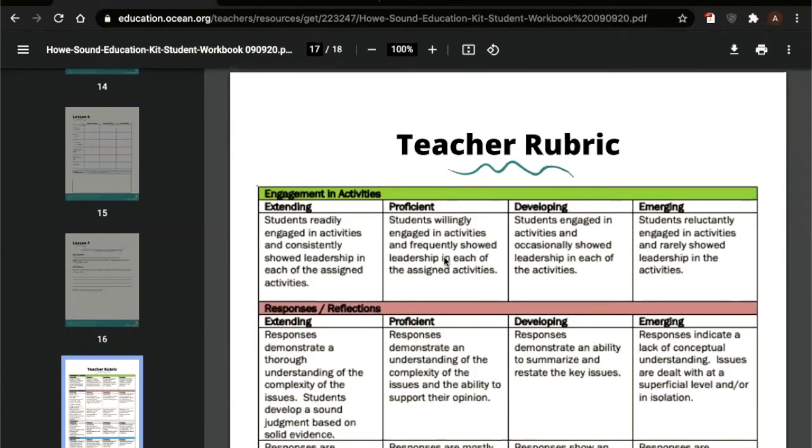At the end of the workbook, there is the teacher rubric, which will help students to understand the expectations for the quality of their engagement and the deliverables that they will create.